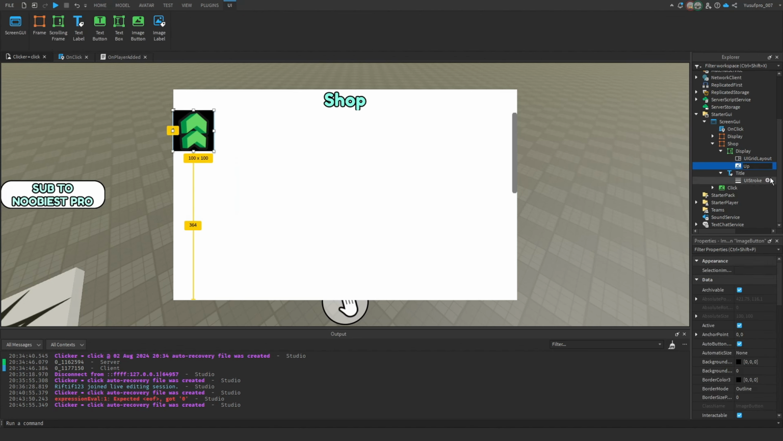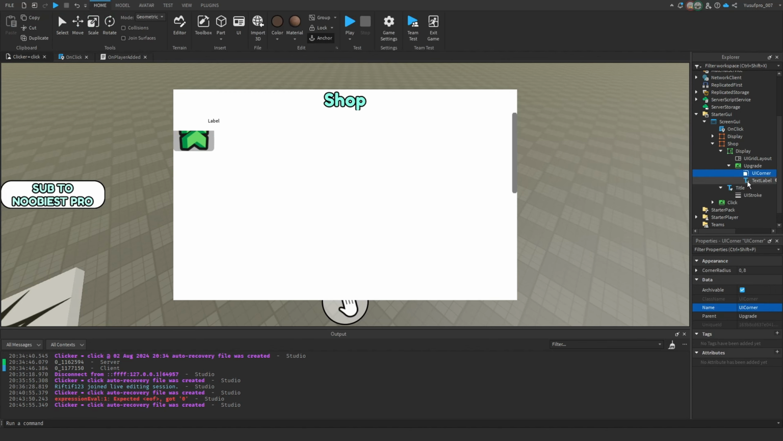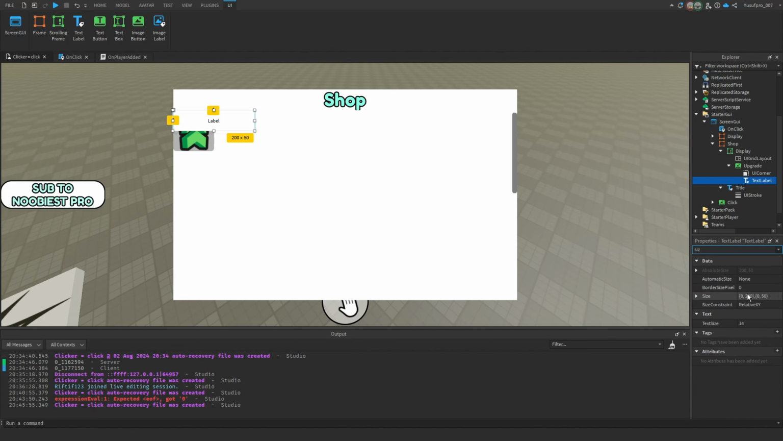Name this upgrade, and then inside of this upgrade we can add in a text label. By the way, before we do anything else in the upgrade, make the background transparency 0.7, just so we can see where the button is. Also, you can add in a UI corner just to make it look a bit nicer. Now we can make the size 1 of the X, 0 extra pixels, and then 0.2 of the Y, 0 extra pixels. So we have this nice little thing.